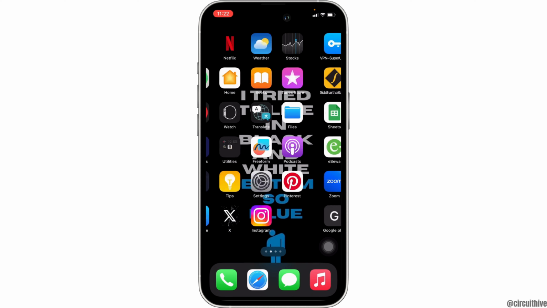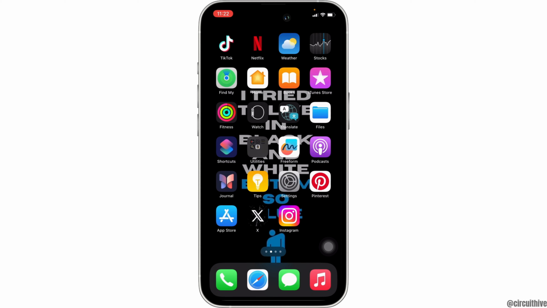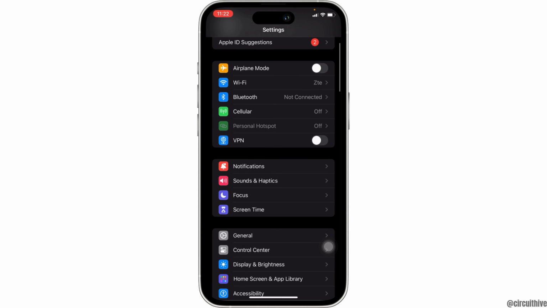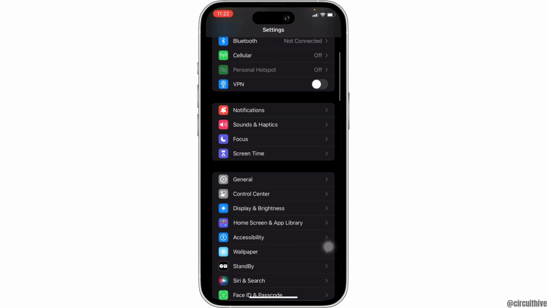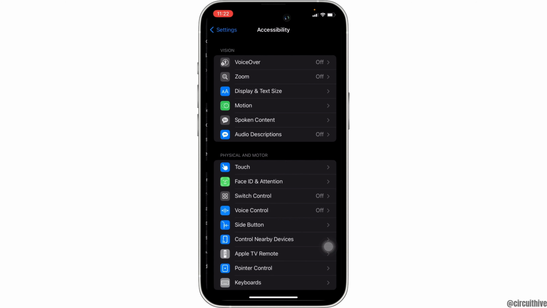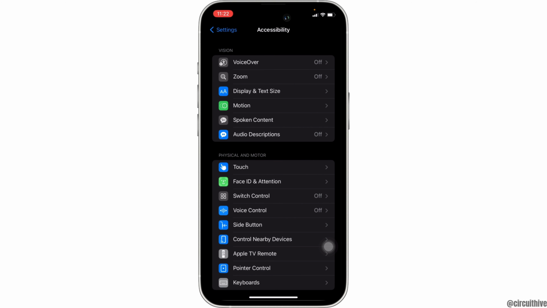First things first, head over to the settings of your device. Once you're in your settings, scroll down and head over to accessibility. Inside accessibility, the option of display and text size will be visible to you. All you want to do is head over to it.